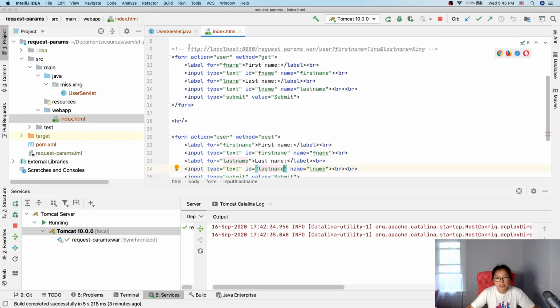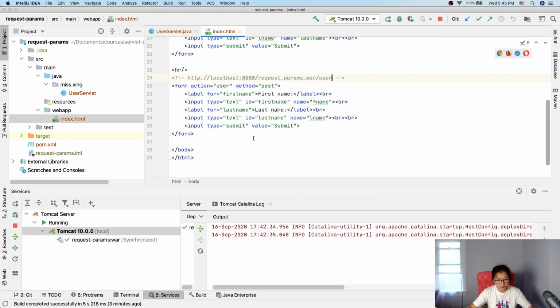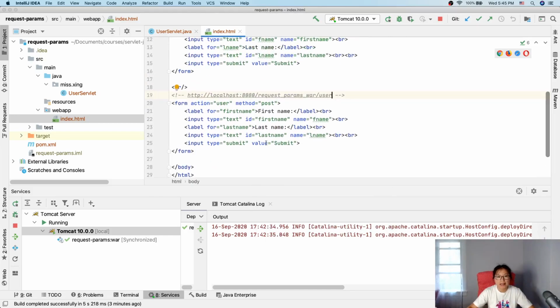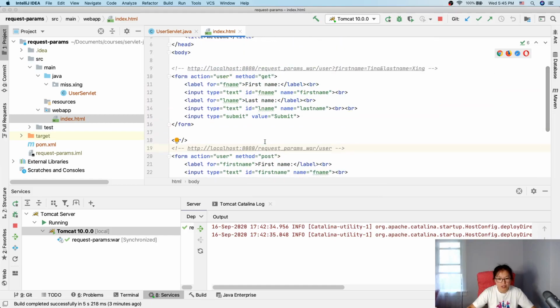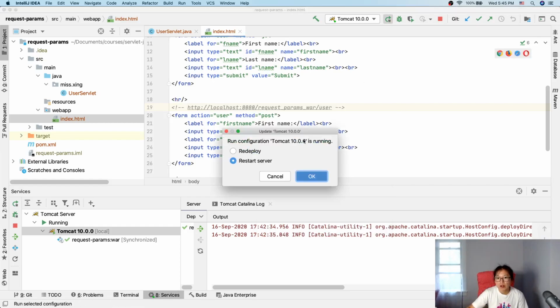This is the URL, and for this one the URL is going to be like this, without this part, because when we're using post, that information is going to be in the request body. If you still don't understand, I suggest you go back and take a look at the video on creating our own container. There's one video that talks about get request and post request. Now let's redeploy.